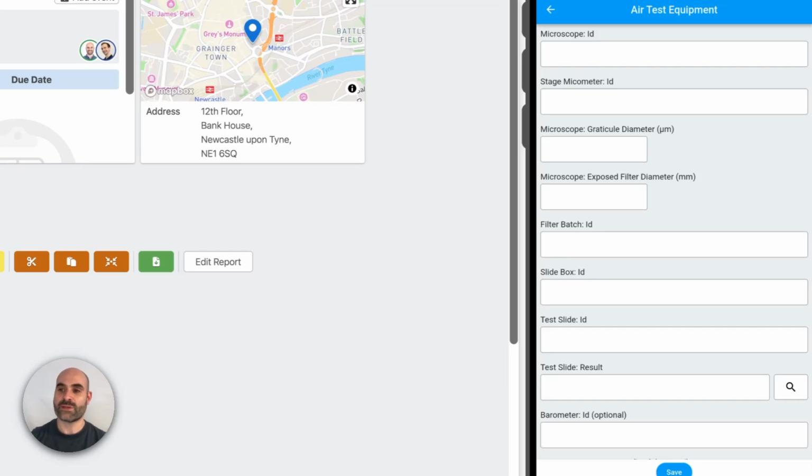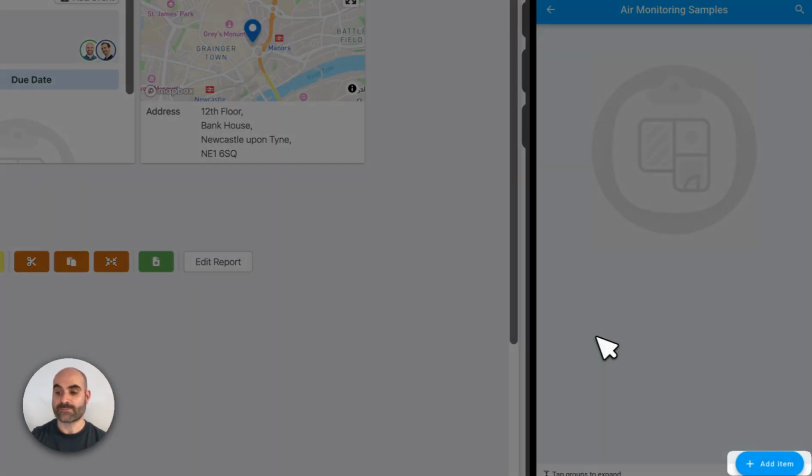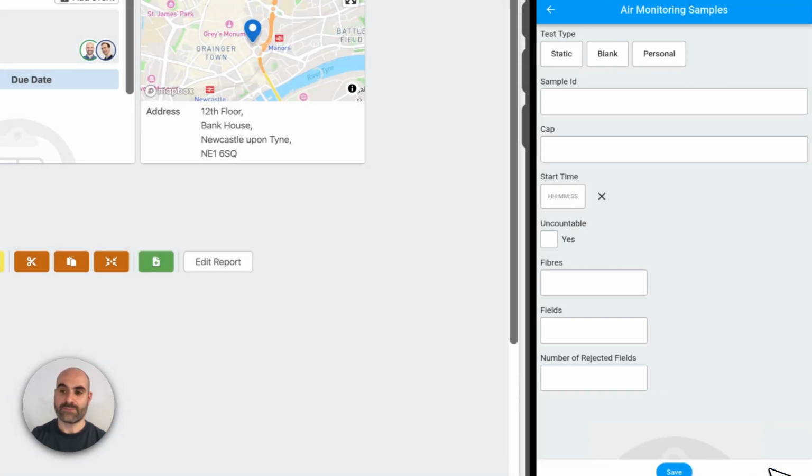But this would be something you'd want to check. Next is the air monitoring sample section. And this is where analysts are going to spend most of their time on site. So if I add an item, you can see I'm prompted for various different things.